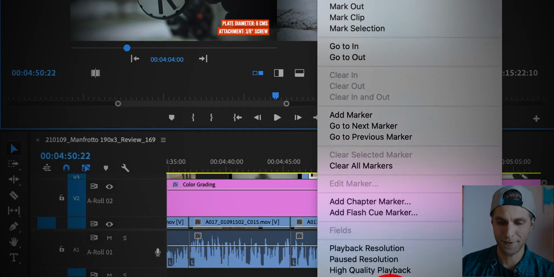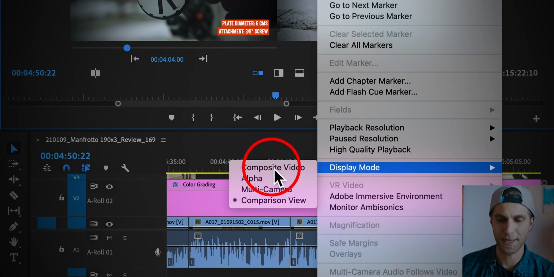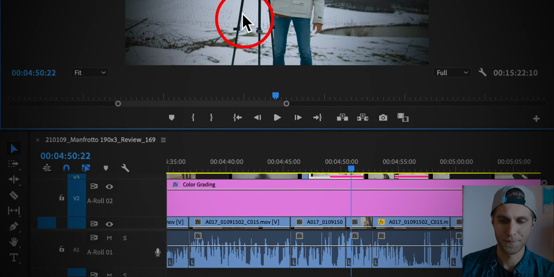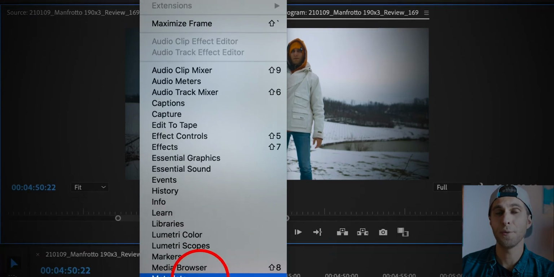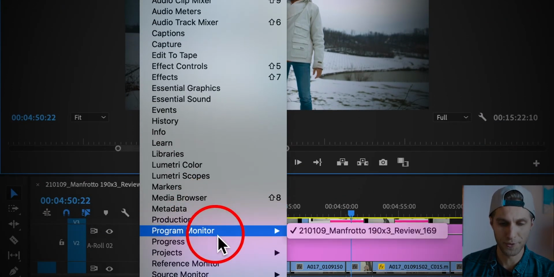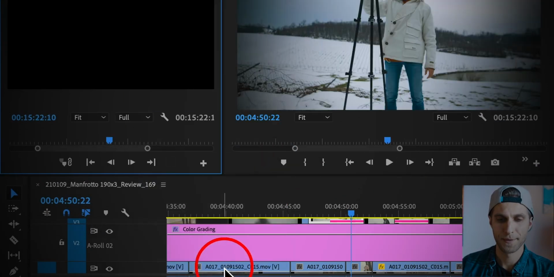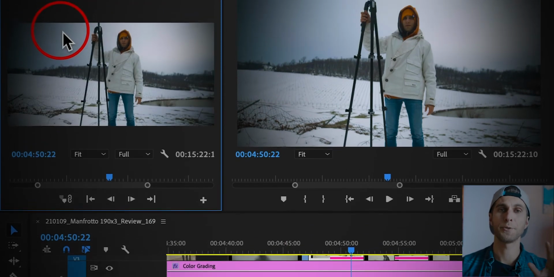That was the first option. I'm going to right click on it and deactivate it once again. So go to composite video. The second option is to go to window and actually open up a new panel which is called Reference Monitor. There you go. So this is the difference between the two options.